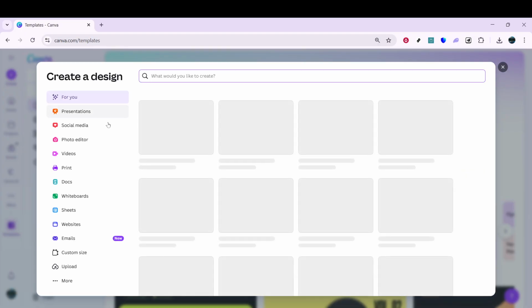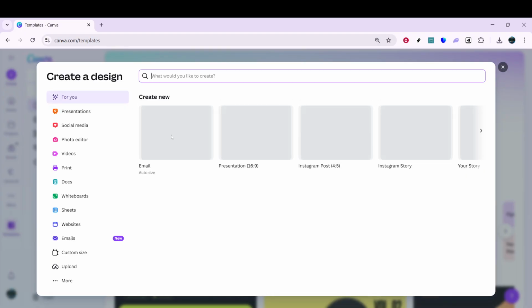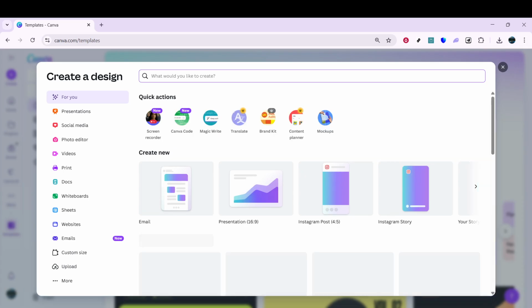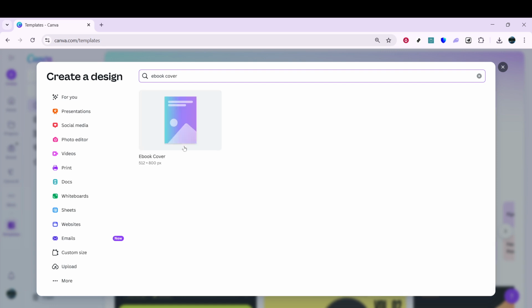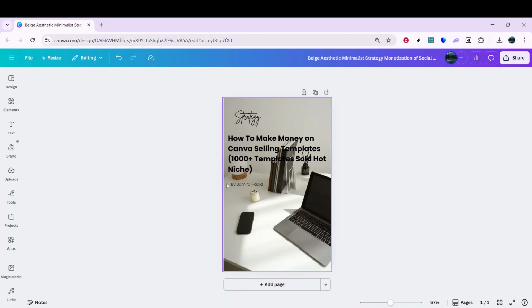Canva sets up the correct canvas size automatically, so you're ready to build a clean, professional example that you can sell as a reusable template. Let's customize the cover so buyers see exactly how it works. Pick a background that suits a wide range of topics: an image, a gradient, or a solid color. Keep readability in mind. Strong contrast between text and background makes the title pop.